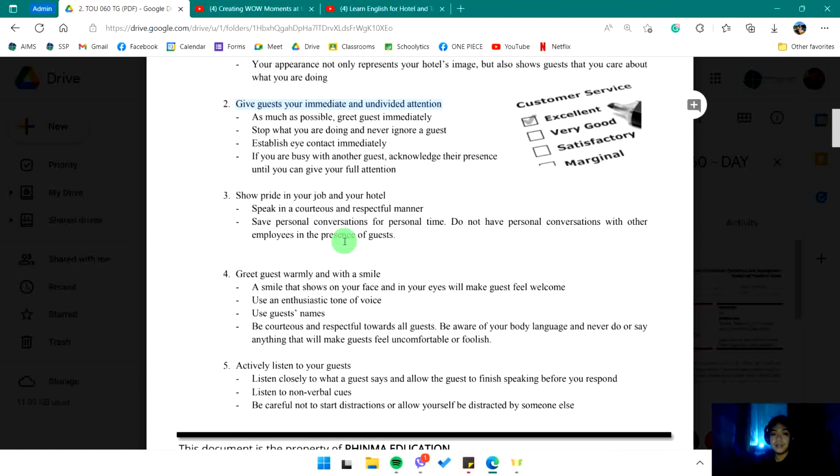Next is show pride in your job and your hotel. Simply put, this means you should be confident with who you are and with your job. Doon ako noon, dati nagtatrabaho ako sa isang 5-star na hotel. I took pride, no, working in the field. Pag nakita mo kasi yung work environment mo na napaka-elegant, no, with clean floors, elegant lightings, the ambience is really classic, it's really refined. It gives you this kind of pride na, wow, I work in this very beautiful establishment.